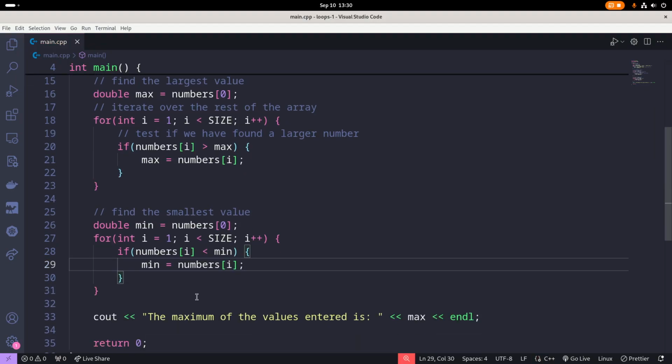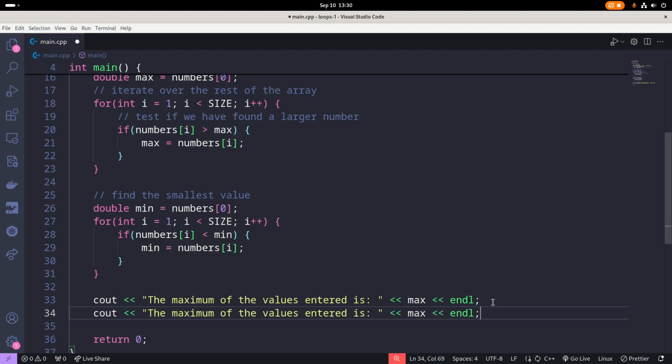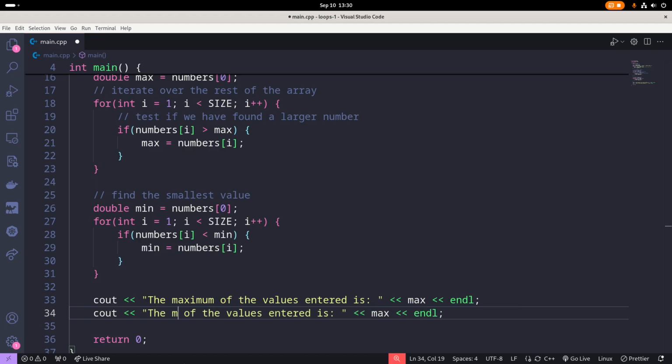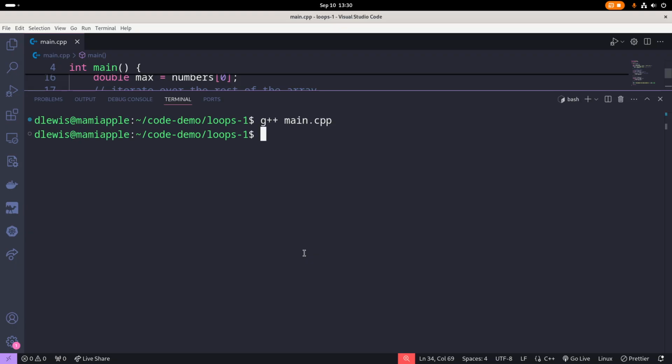And that's it. So let's test this out. Okay, so I'm gonna come here and I'm gonna come down here and I'm gonna change this to minimum. And this is min. Okay, so I'm gonna try again, recompile, and now I can execute.